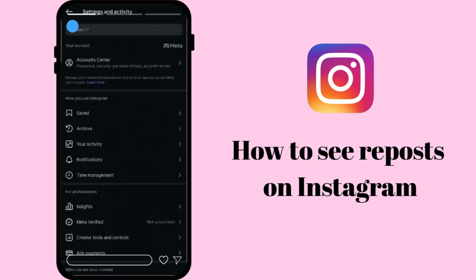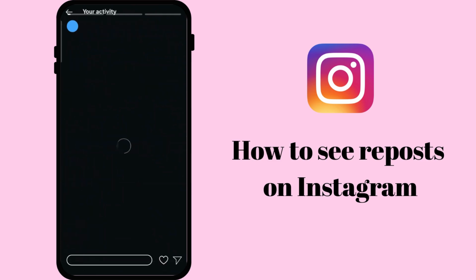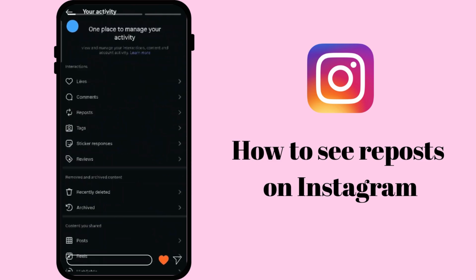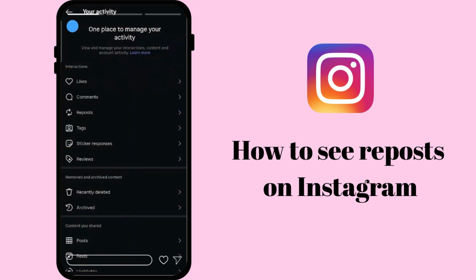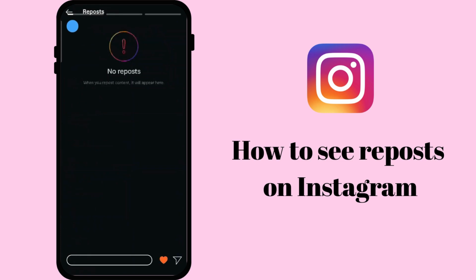Next, look to the top right corner and tap the three lines. This opens the main menu for your profile, where Instagram keeps tools and settings that relate to your activity. From that menu, choose your activity. This section organizes how you've interacted on Instagram, from time spent to content you've archived or shared, and it's the hub for reviewing what you've reposted.